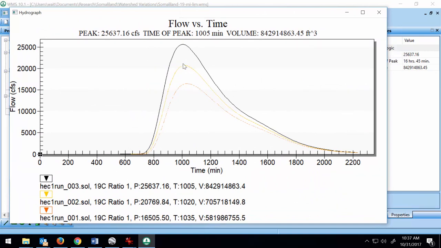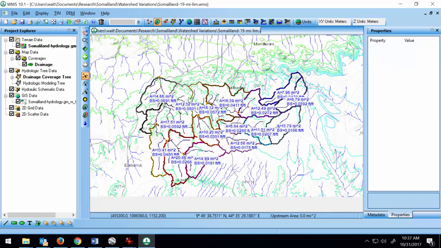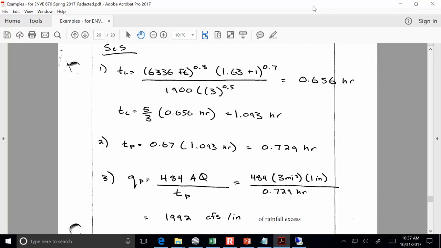This is a big watershed with a pretty big storm coming through it, but you can see the range of results for a 65 curve number versus 70 versus 75. Having to do that manually would take days, if not weeks, of calculations, but automating the process makes it a lot simpler. But there are just so many options available when you're actually doing the watershed modeling, like so many different ways that you can calculate the time of concentration, that it's important to know what's going on in the background. So, download WMS.